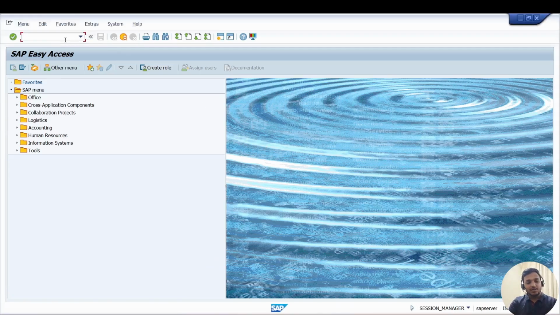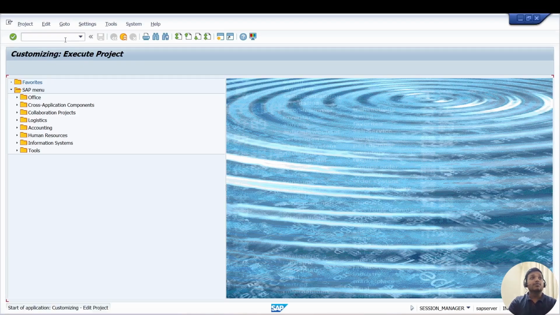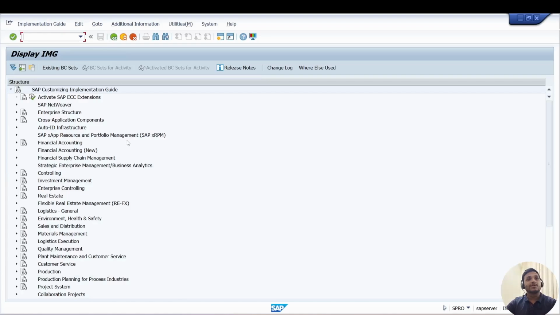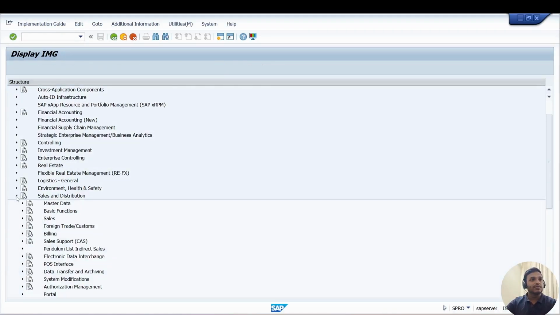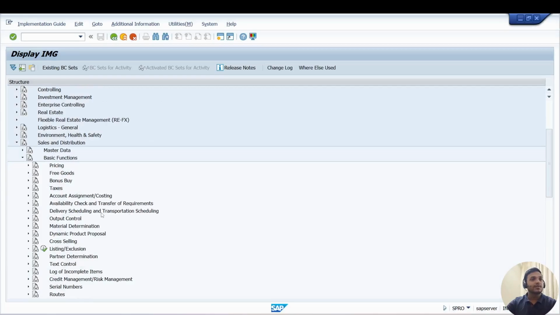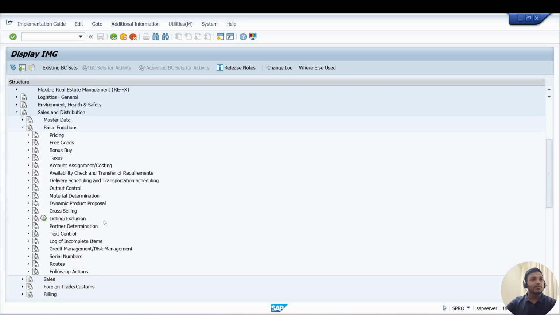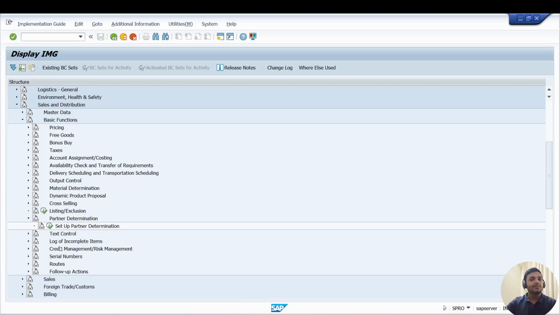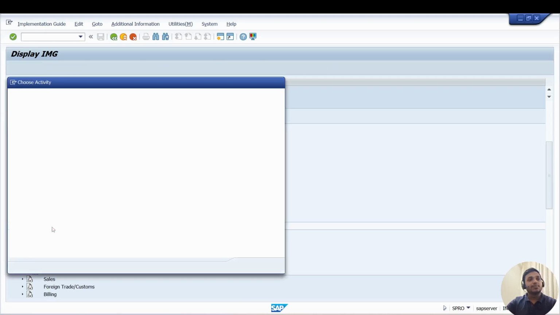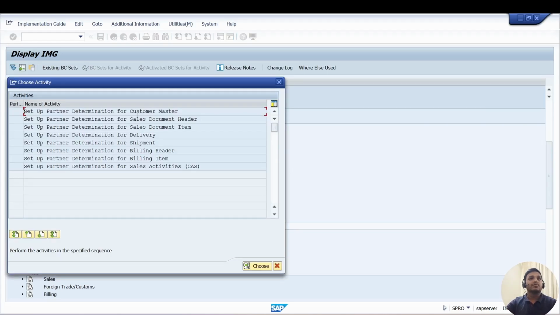Now the path is you can go with SPRO, SAP reference IMG. Okay, now we have to go with sales and distribution, basic function. Okay, now you can see here partner determination. Okay, now click on setup partner determination. Okay, now we want to set up partner determination for the customer master. Okay, just double tap over here we go.